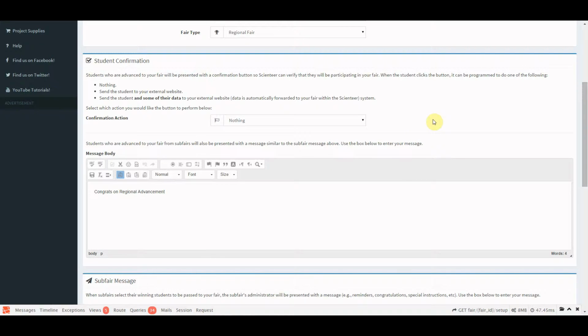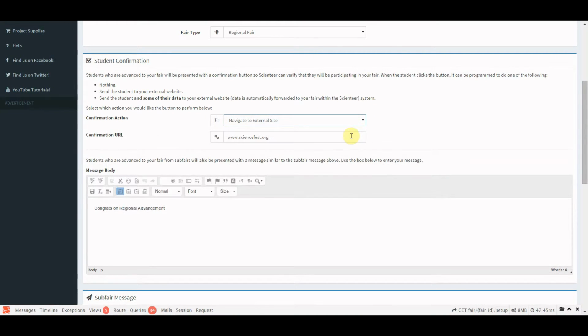Now maybe when the student clicks confirm, you want them to go to your regional fair website, or you want them to go to a payment page or something of that nature. In that case, we would want to select the option navigate to external site. When I do that, I have a place I can type in the web address. Whatever I type in this box is where the student's going to go when he clicks that button to confirm. In this case, I have it set to my regional fair website, where we will display some information and a congratulations message. So if I want them to navigate to my website, this is where I would do that.